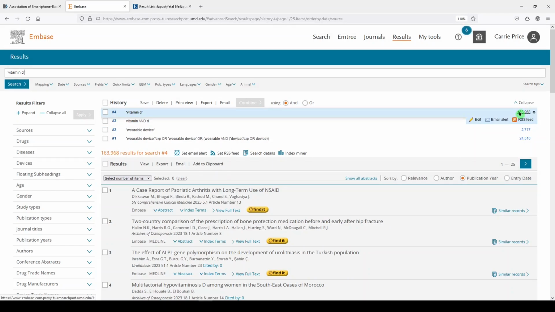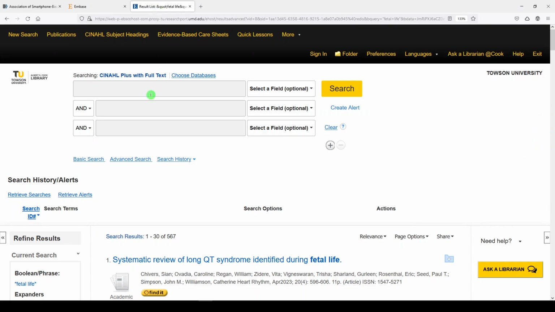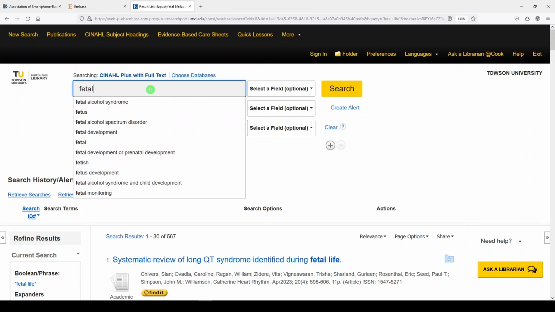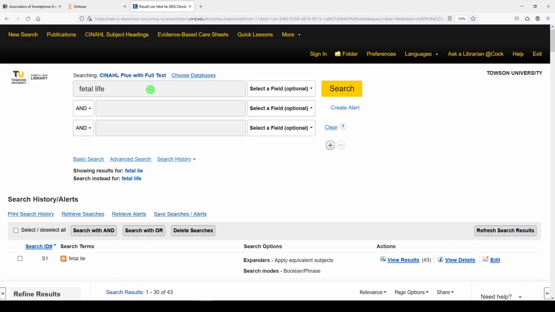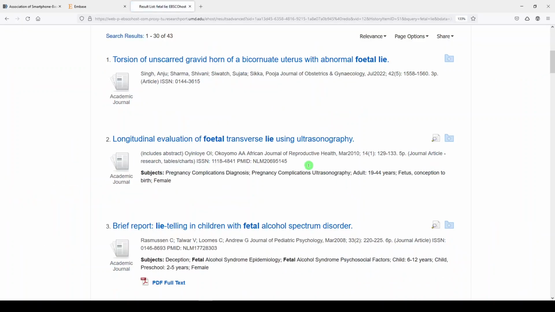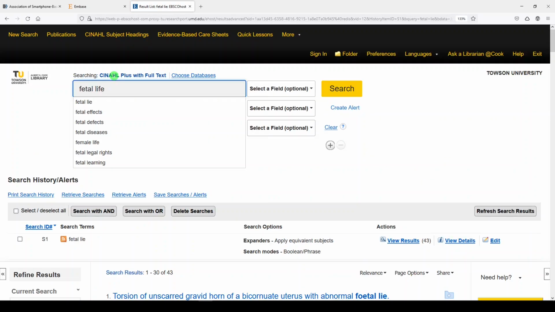Now, let's look at CINAHL. Remember the one we had for fetal life? If we do fetal life in CINAHL, it thinks we are confused, and it tells us, no, we're going to look for fetal lie. And what we got was 43 results looking for fetal lie. What we want is not fetal lie.